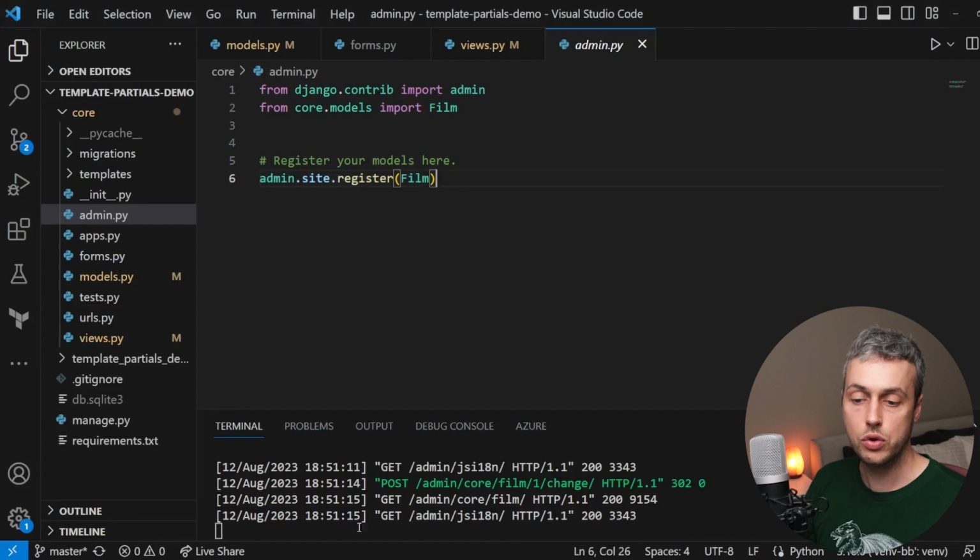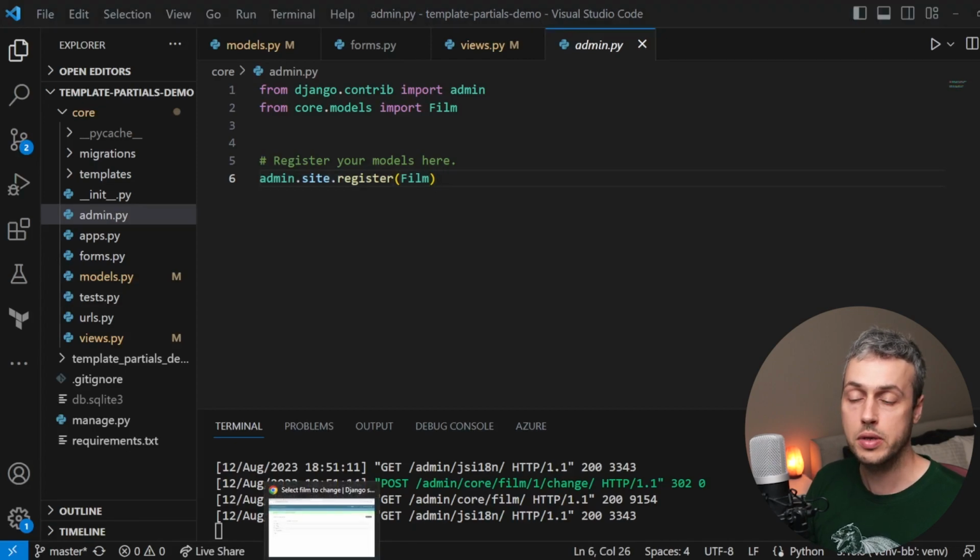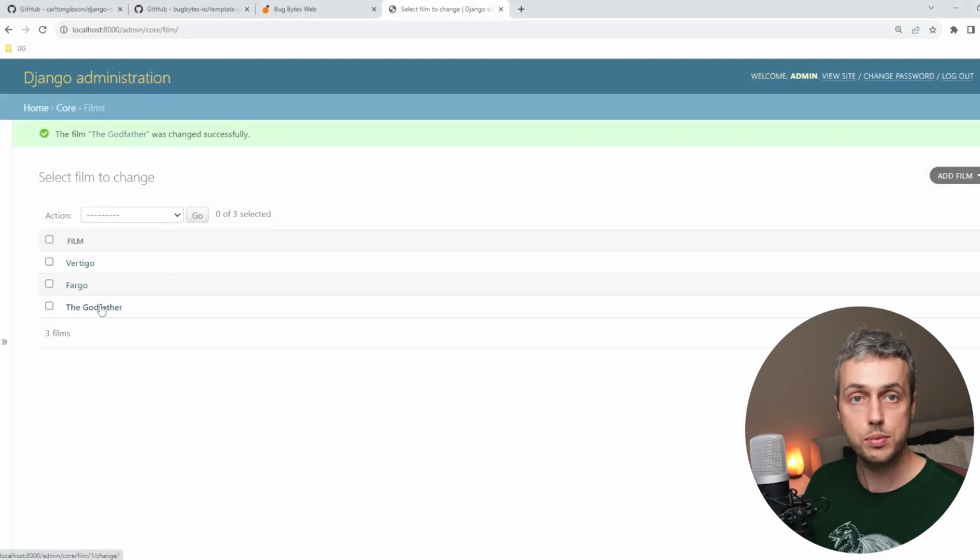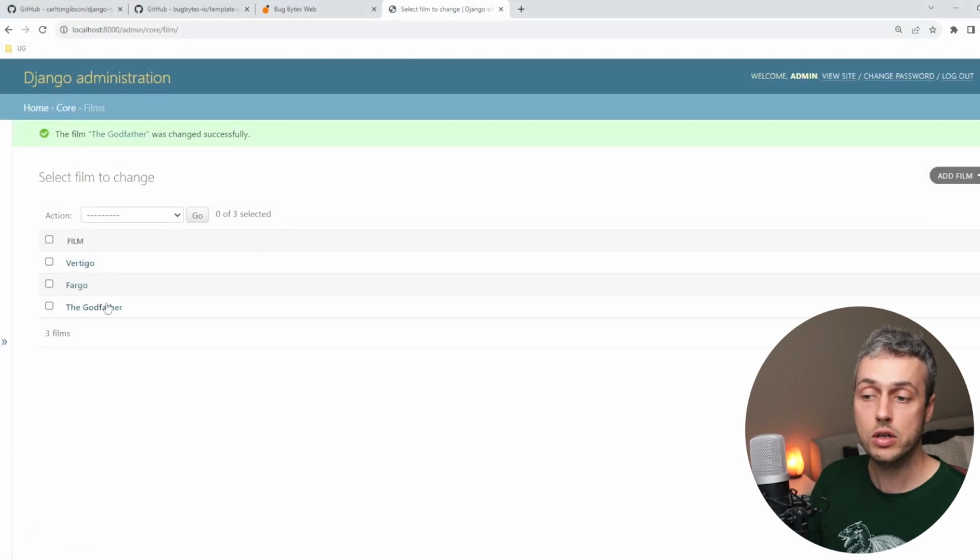So I'm going to do that now by going to the Django admin UI, and you can see I've added 3 films here. So 3 films now in the database.